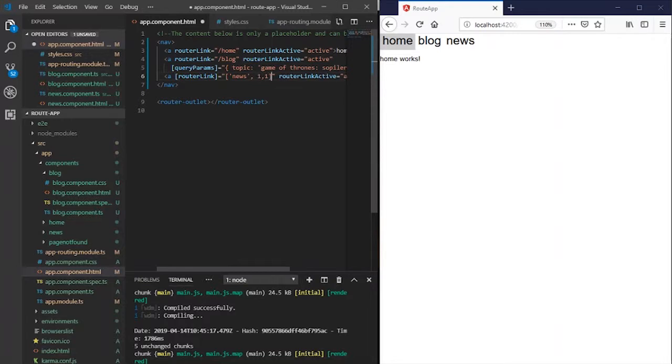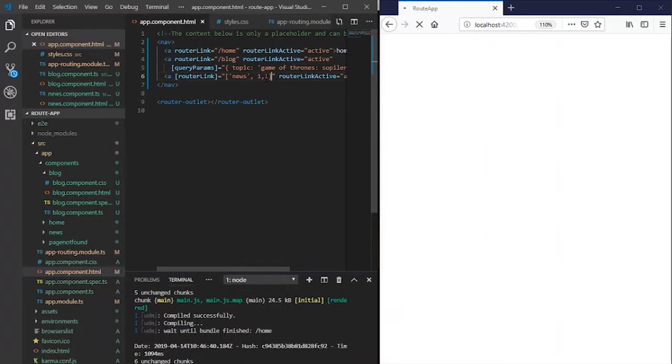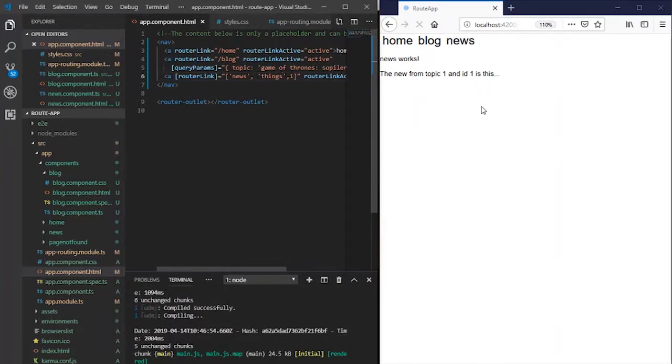So currently we have configured news to take 2 parameters. If we send 1, then it will also throw an error because there is no route configuration added to handle 1 parameter. So let's go ahead and see what happens. Home works, blog works, and now news. It also works. Takes 1. Let's go ahead and test things.